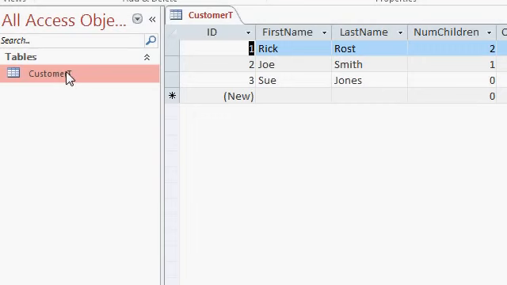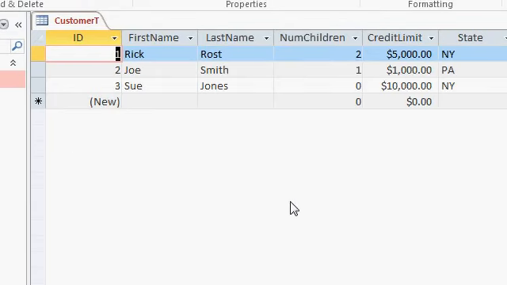This is called the navigation pane, where you can navigate between the different objects in your database. If you decide to add more tables later on, you'll see them all listed here under tables. Now, tables are great, but you don't necessarily always want to see all of this information. For example, let's say you only want to see customers that are from New York.